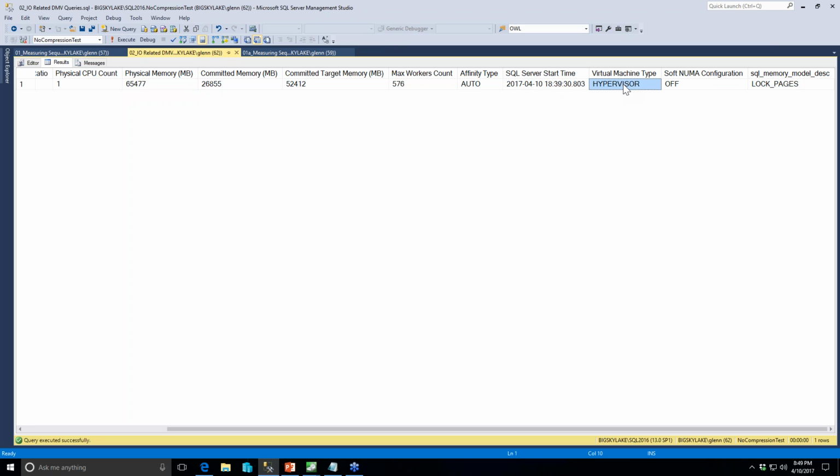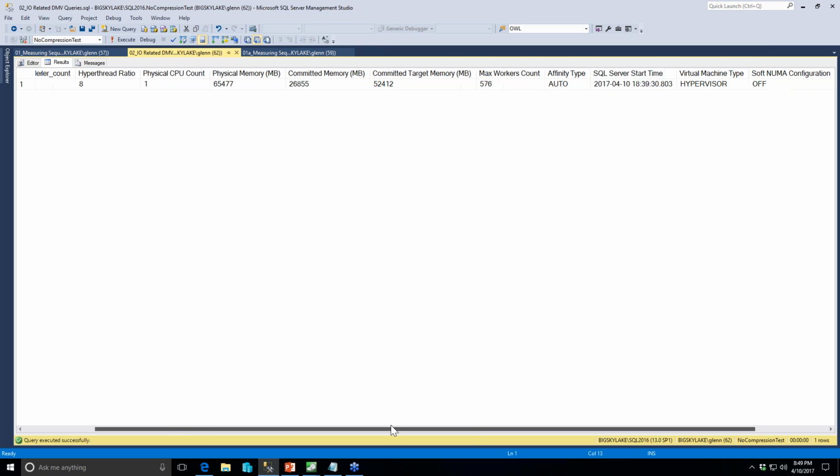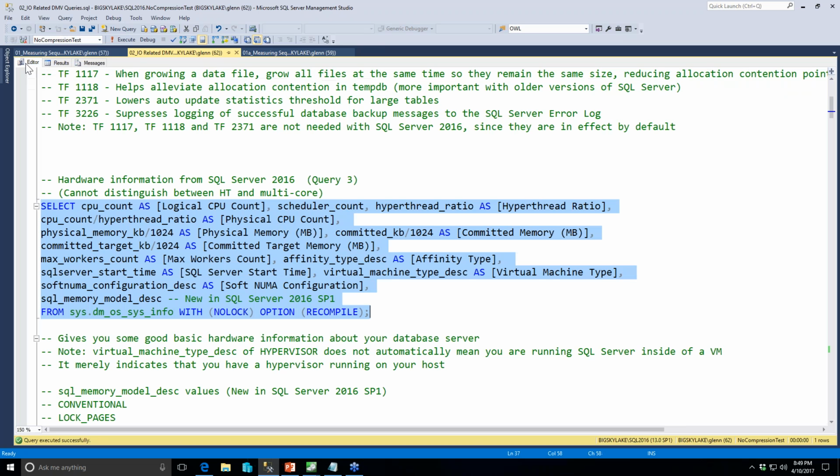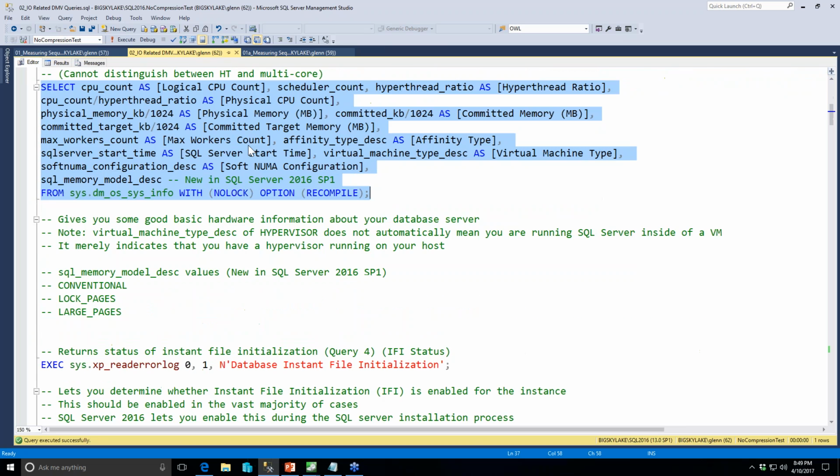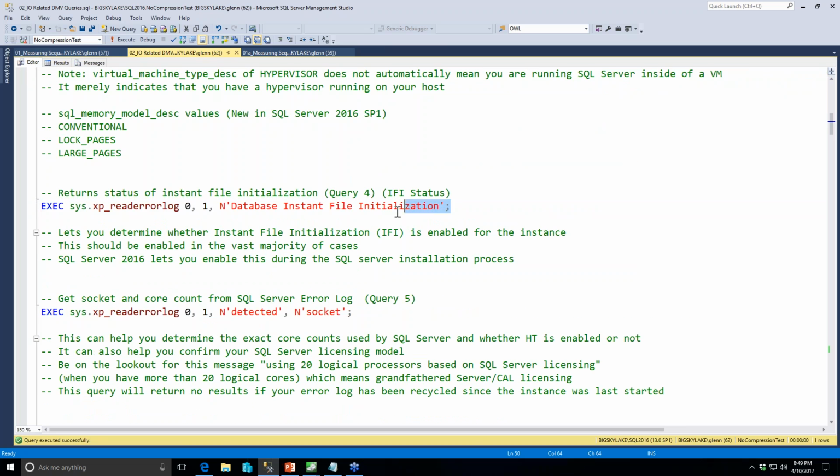And then if you see hypervisor here, that does not mean that I'm running inside of a hypervisor. It just means there's a hypervisor on the host. And in my case, I'm not running in the hypervisor on this instance. I just have Hyper-V running. And then this tells me that lock pages in memory is enabled, which is a new column they added in SQL Server 2016 SP1.